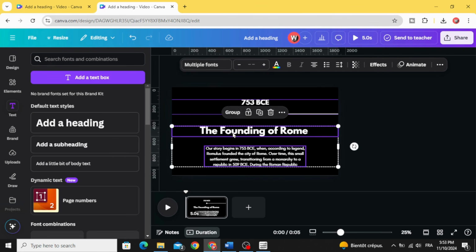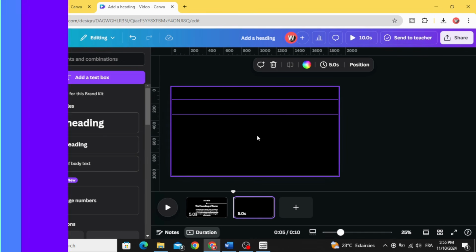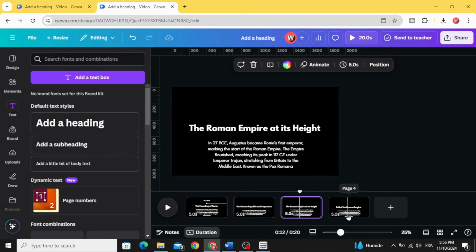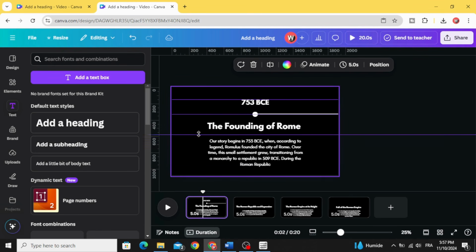Select all and group and make all the text like this. Add new page and type the next text over here. And after typing all the text that we are going to use, go to the first page and drag another guide. Make it exactly here.